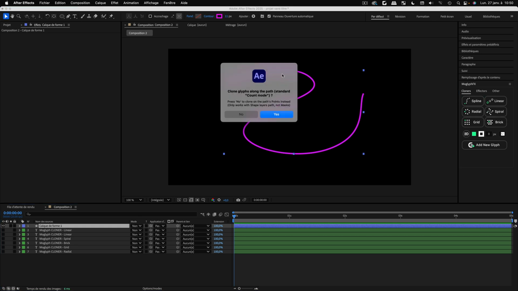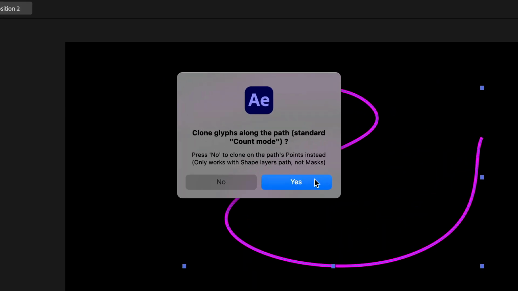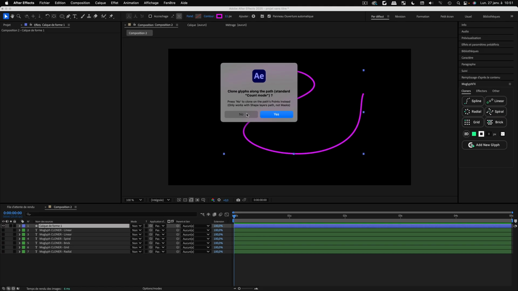And you will be prompted, just like for the linear cloner, to choose between two options. The first one, if I click on the yes button, will create a count mode, which is the mode that was used in previous versions of MoglyphFX. And it's still there, of course, because you could need that. But the second one now is the ability to clone on the path points instead. So let me show you the first option, which is yes, and which is the count mode.